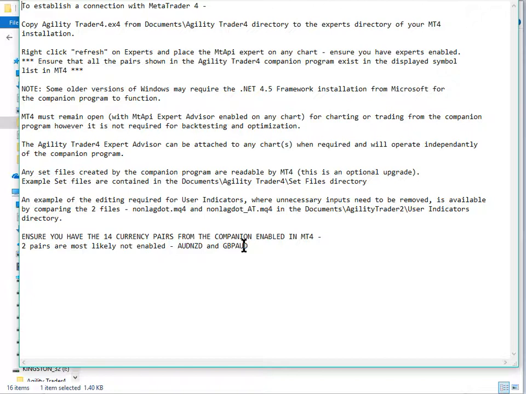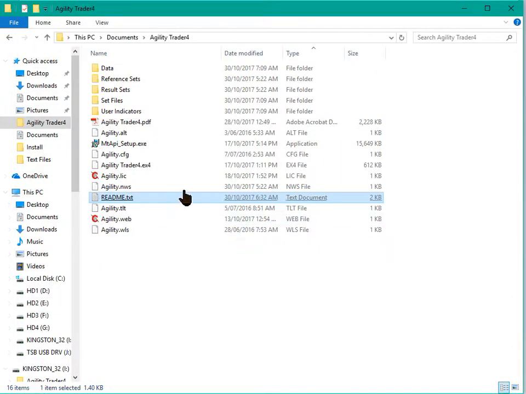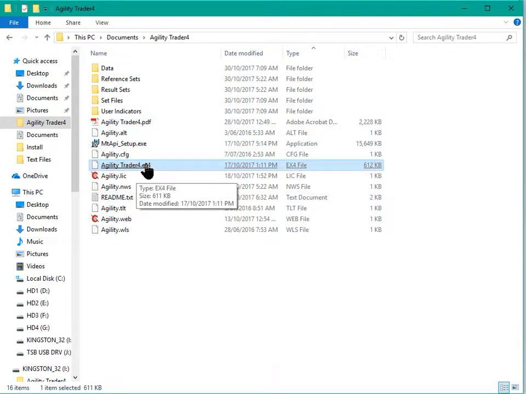Now, let's move on to a little bit of housekeeping required after the installation. After the installation, you will have an Agility Trader 4 directory created under your documents directory. There's a file in there called agilitytrader.ex4, which is your Expert Advisor, which needs to be transferred over to MetaTrader 4. So we'll go ahead and do that now.